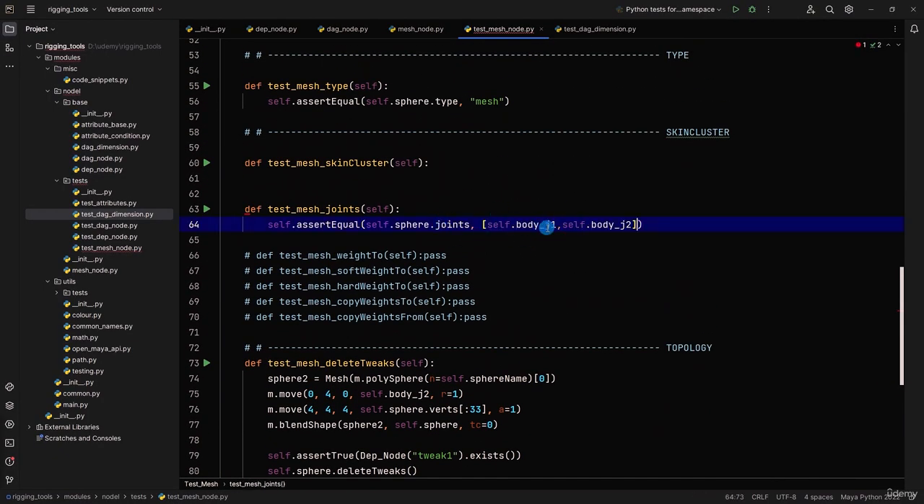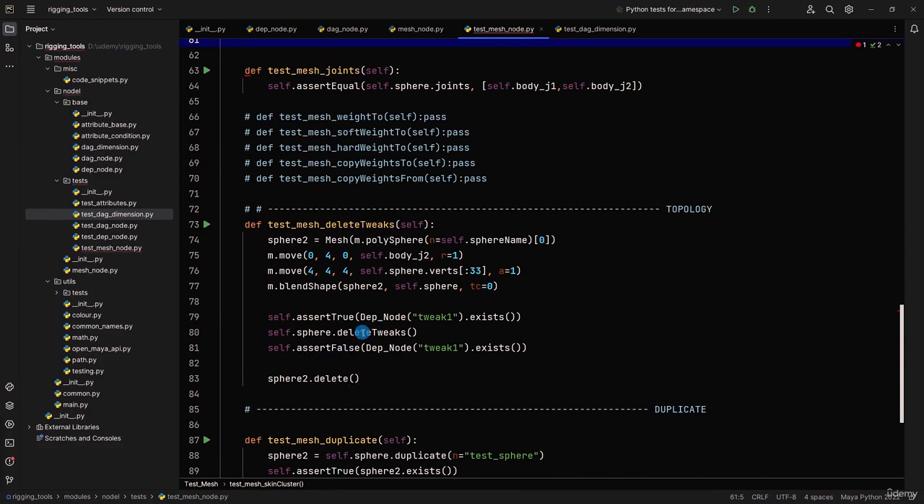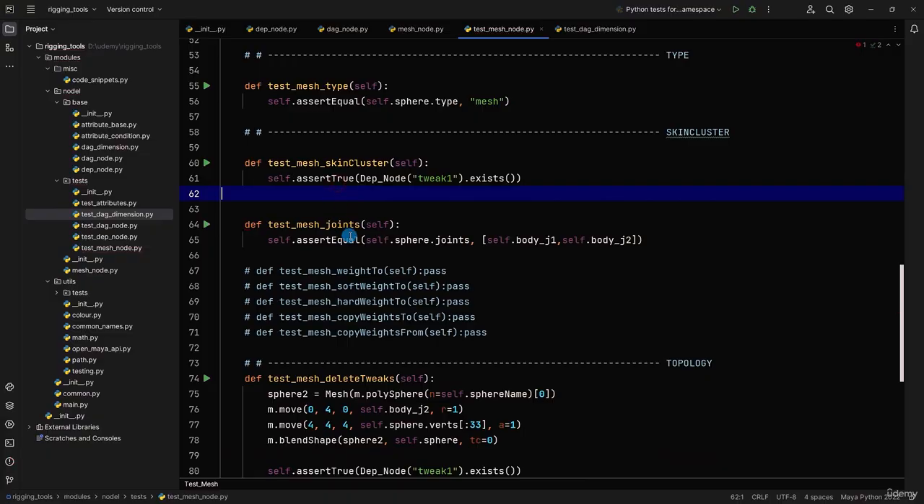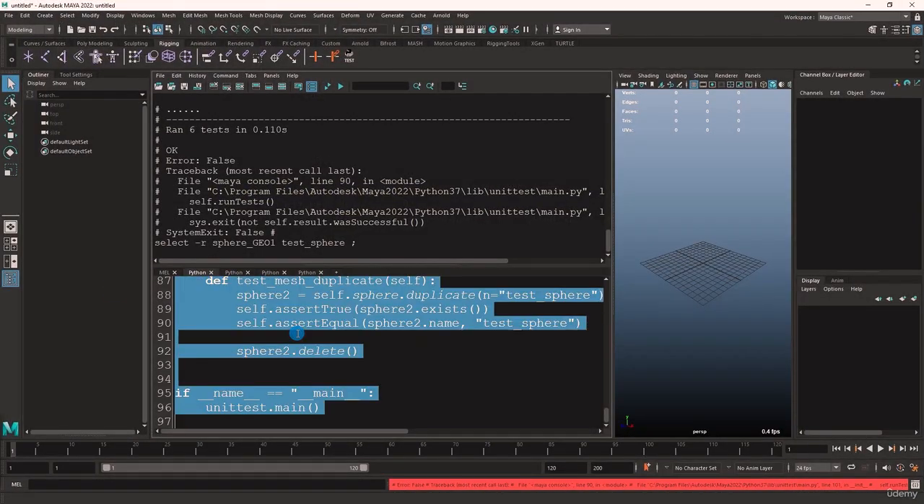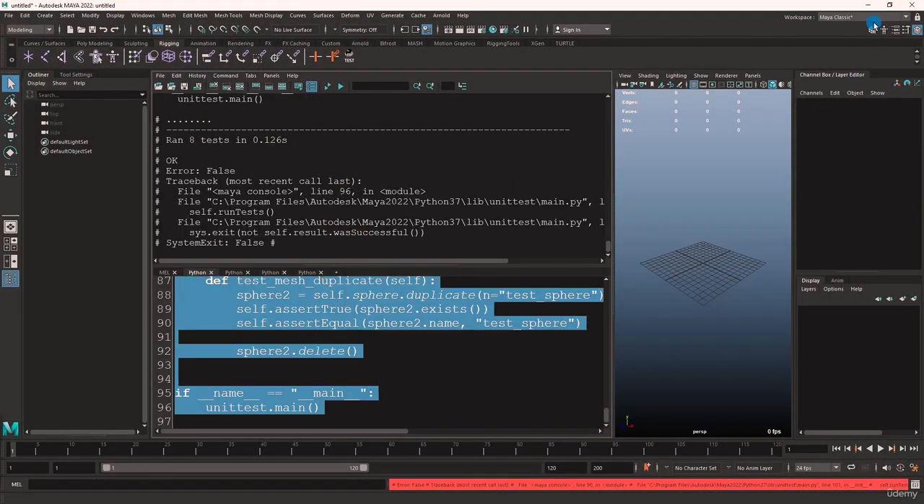And let's pass in joint 1, joint 2. And then essentially all we need to do here is assert true that our sphere dot skin cluster dot exists. Okay, perfect. Let's run our code. So let's save that and copy all that code. Jump back to Maya. Copy our code in. A test ran perfectly. Beautiful.